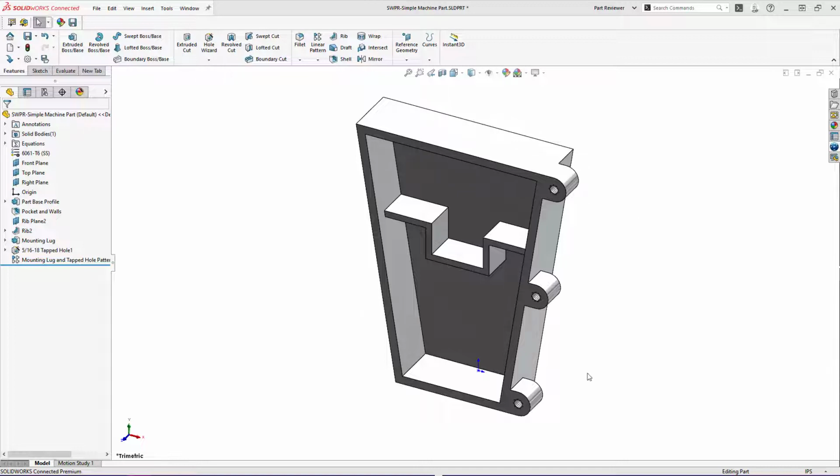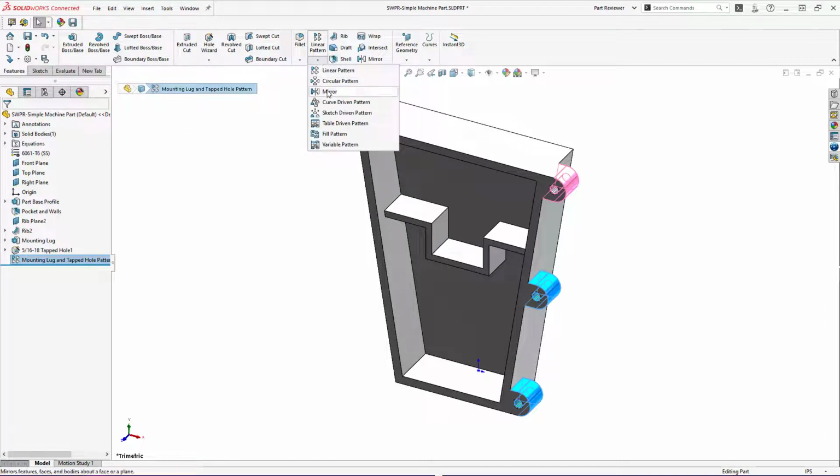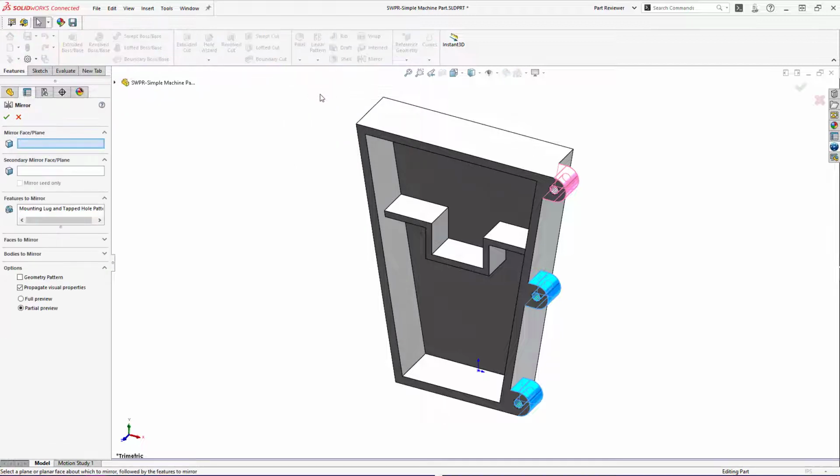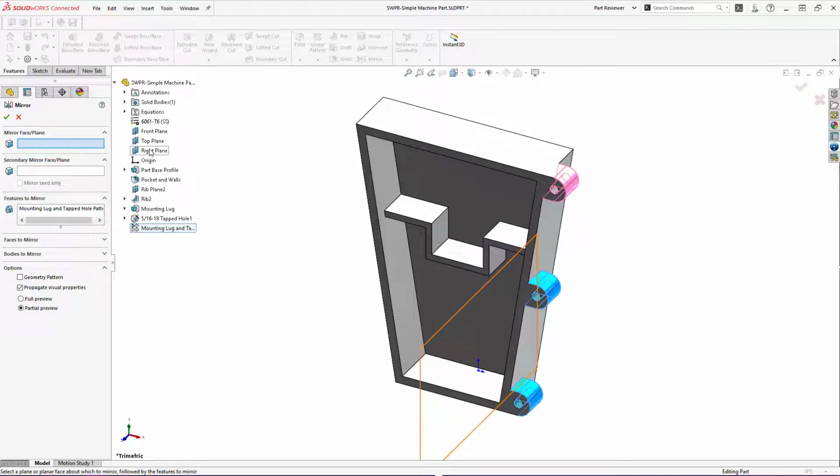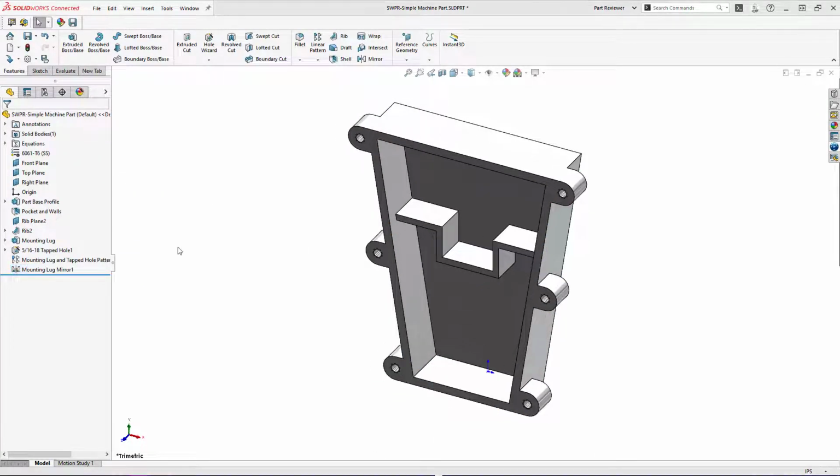We're going to need the same set of lugs over on the opposite side of the part, so there will be 6 total. So in this instance, I'm not going to pattern them again, I'm going to mirror the pattern that I've already created. So I'm going to pre-select the mounting lug pattern here, and then up to the features tab on the command manager, underneath linear pattern, we'll find the mirror command. Now I'll need my mirror plane, and I'll use the flyout feature manager here to access the right plane. And as you can see, we already have a preview of what we're going to get, so I'll just go ahead and confirm that. And there we have our mirrored pattern.